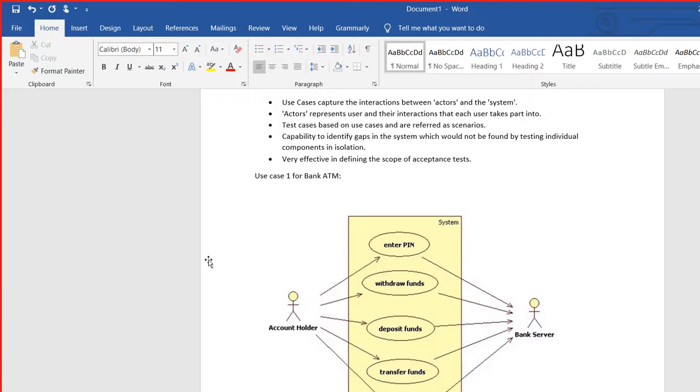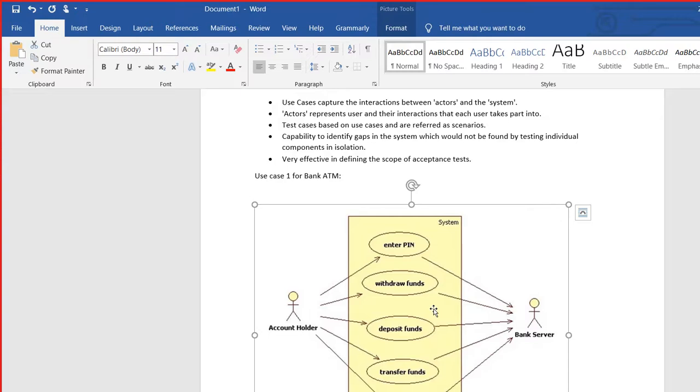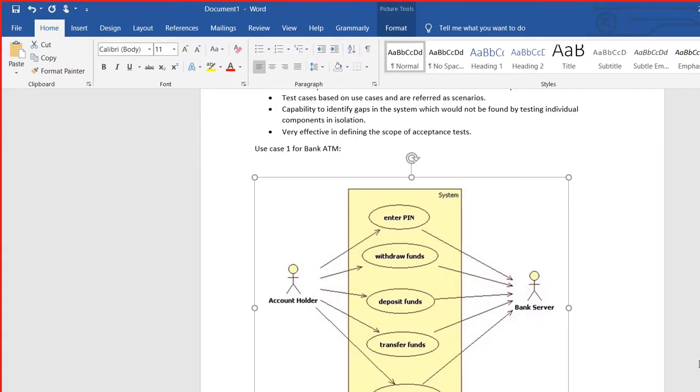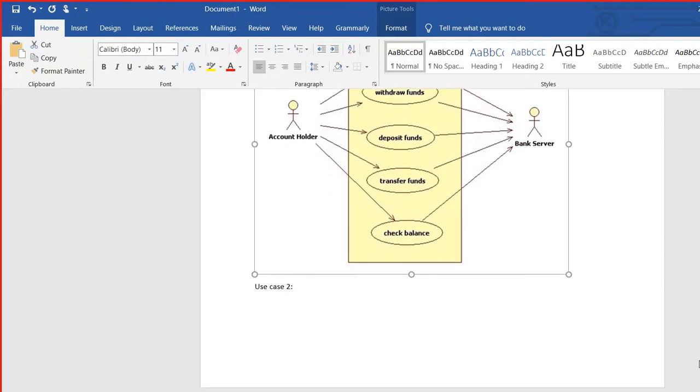So can you see, that is how we represent requirements in a use case, and we call this a use case. This is an example of a use case for a bank ATM. And then let me bring another example. Here I have another example. Same bank ATM, we wrote it in a different way.